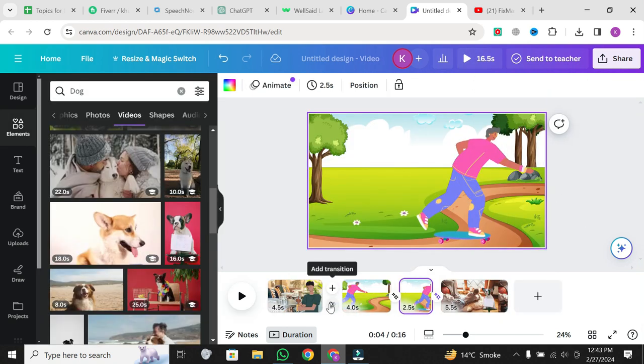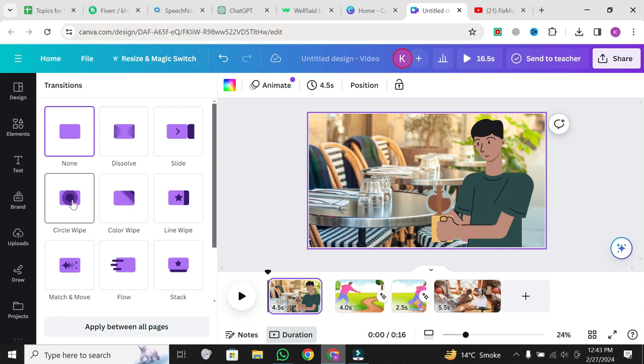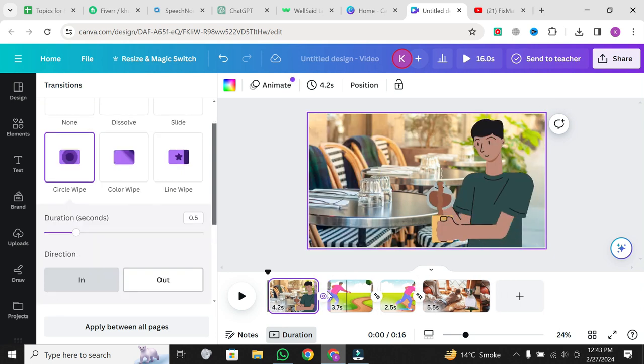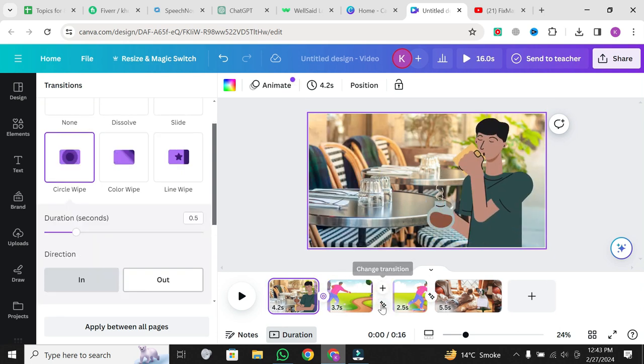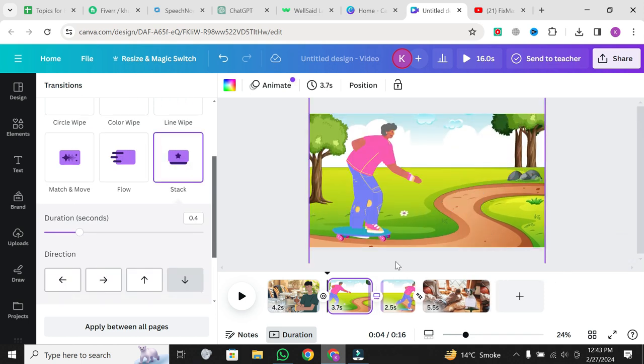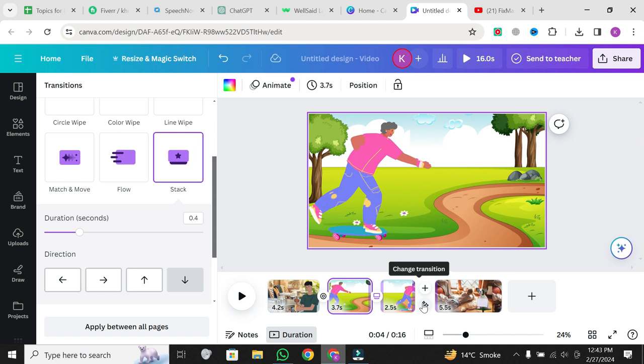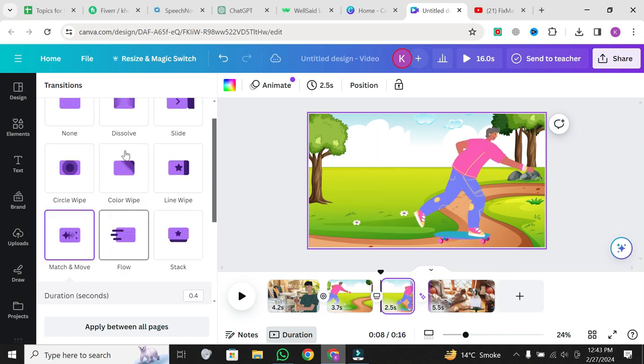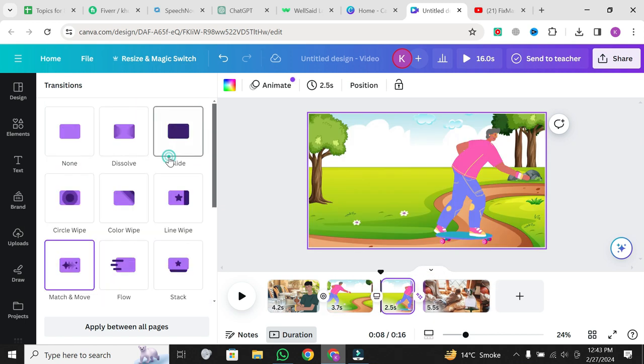Enhance your video with transitions. Click on Add Transition and select from various options. For example, try the color wipe transition between scenes. You can customize transitions too. Adjust colors or try different transition effects to match your style.